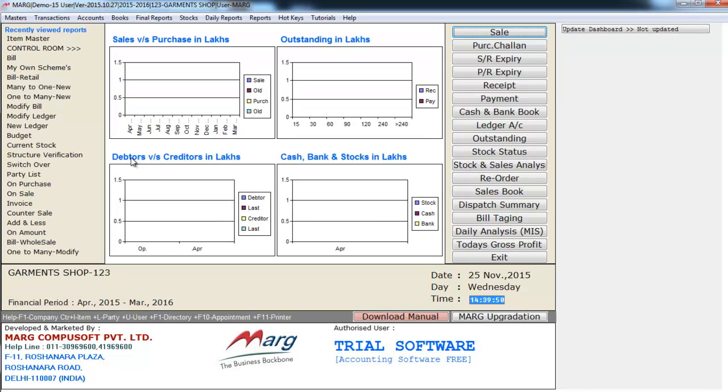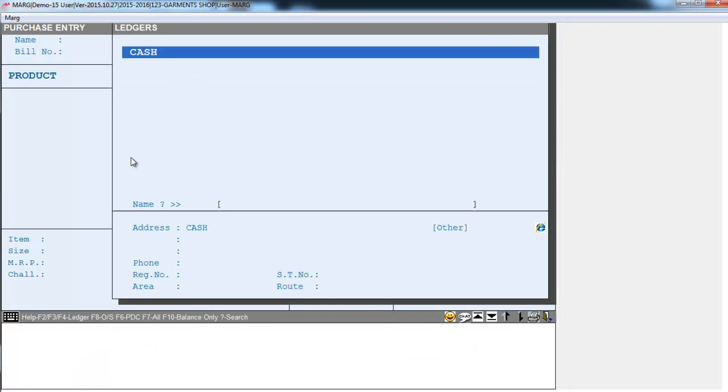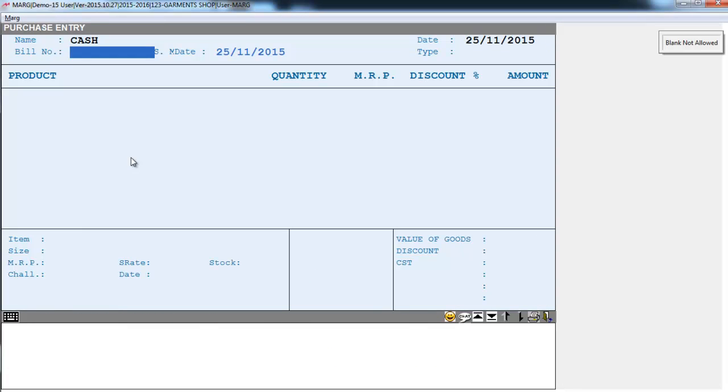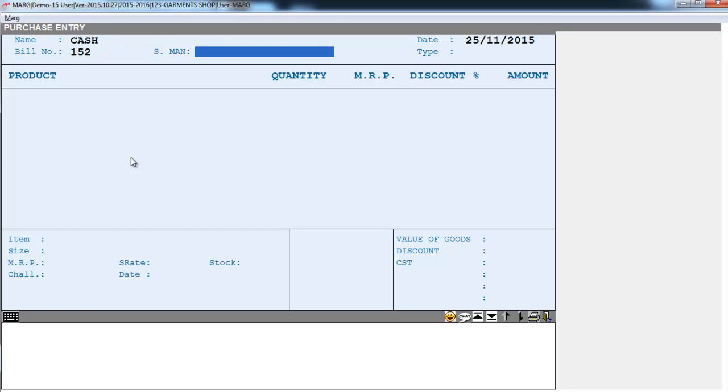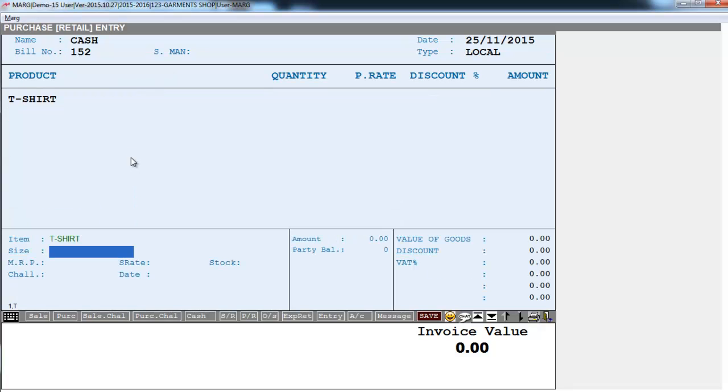Now let's see how can you purchase an item. For that you will go on transaction, purchase and enter on bill. And select the name of the party from whom you'll purchase. For now, we'll select cash, feed the bill number and select the item which you want to purchase. Then the cursor will switch to size.